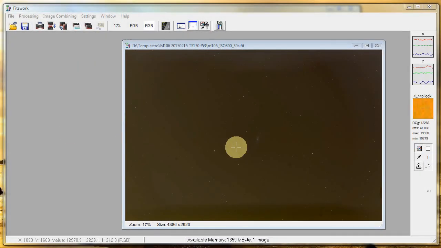Now we got our stacked image. Let's take a look at what you can use Fitswork for. If you place the cursor over a star, you see the star profile and get some data for it. And as you see, there's a color cast on the image. It should be more black.